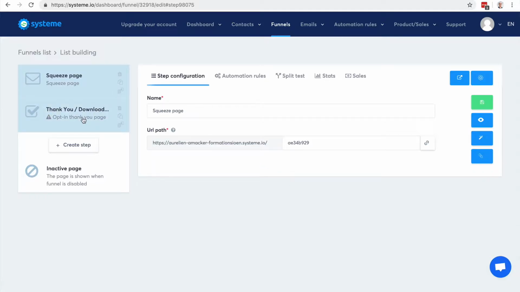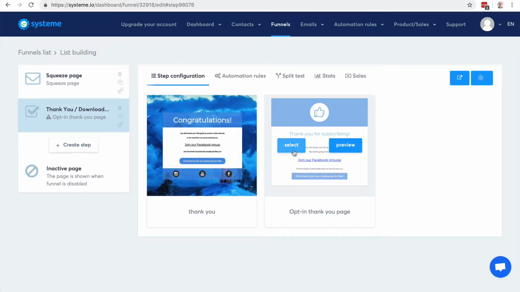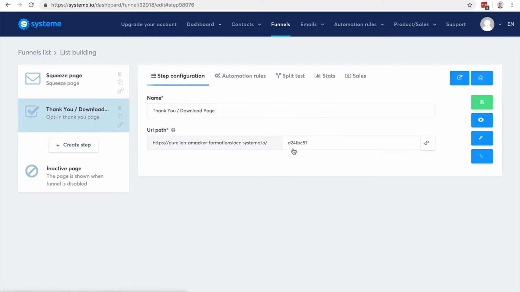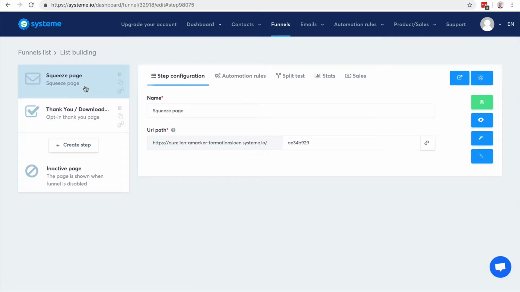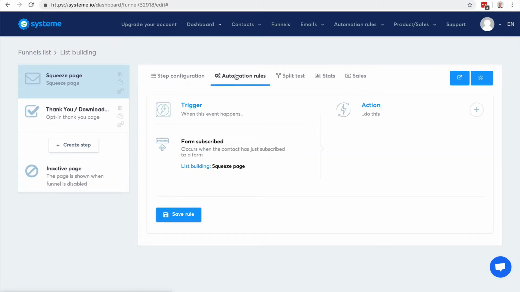Yeah, here I can choose the thank you page, right? So what I'm gonna do is that when people opt in, I want people to be tagged. That's very important. So I'm gonna create an automation rule that says that when someone opts in to this page, he will get the tag that I created.